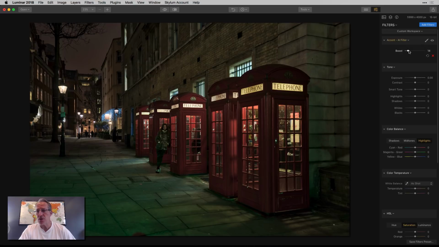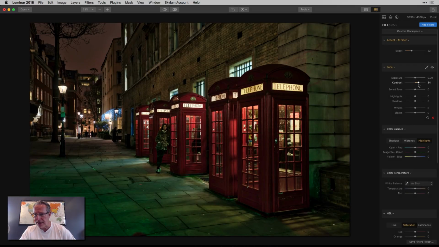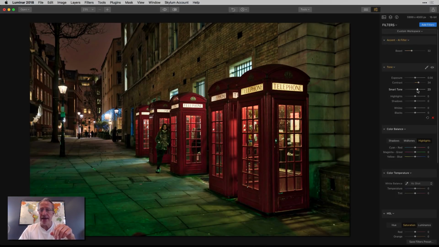So here we go. I'm going to start with Accent AI, and I got to look at my notes. I don't remember everything I did. Something about like that. And then I'm going to add some contrast. Let's see here. Something about like that. And as you can tell, the contrast basically creates a darker photo, right? And so that's where Smart Tone comes in. And I'm going to use Smart Tone about like that. Sorry, I have to keep looking at my notes because I can't remember with all these filters. But already I think the photo looks a whole lot better.